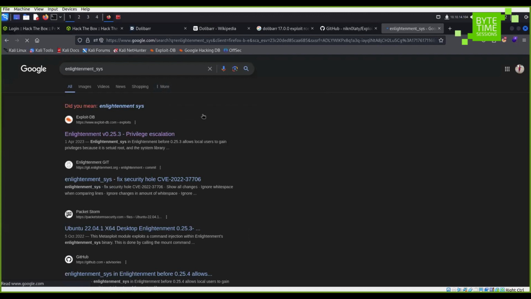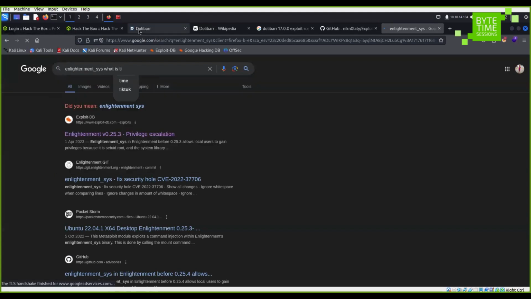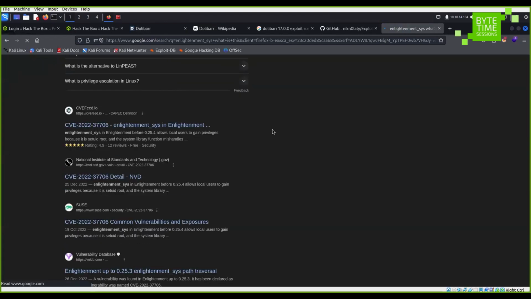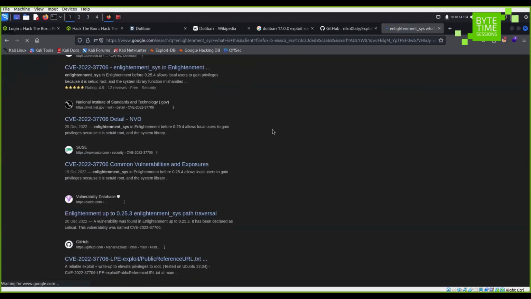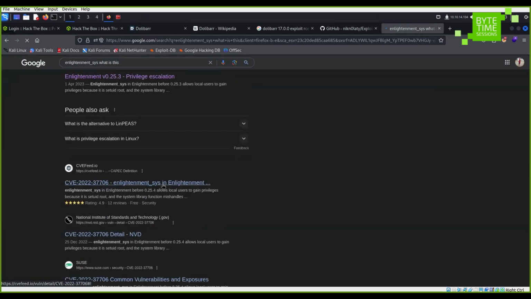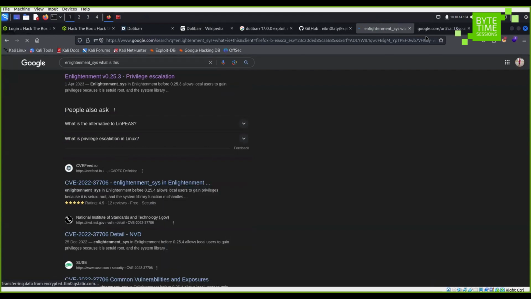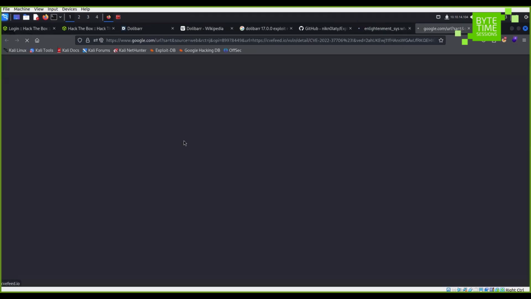Okay, now something is popping up. Enlightenment version 0.25.23, pre-escalation. But what is all this? Let's know what this is. What are we dealing with? Okay, it's still writing stuff. So a vulnerability was found in this, and let's see. Again, okay, let's see what's on this side. We've got to read a little.